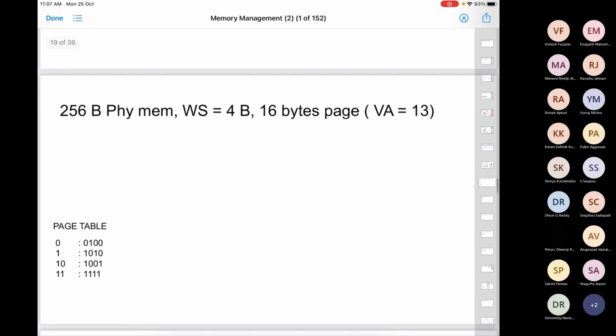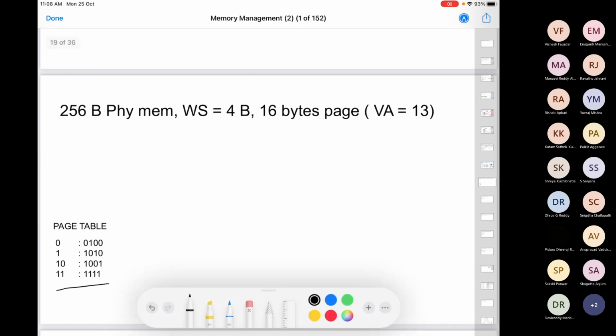Let's just solve it here. Right. So you are given a 256 byte physical memory. Now your word size is 4 byte. Your page is 16 byte. This is the page table, and we have to figure out the physical address for virtual address 13. I'll give you some time. You can discuss with each other. That's perfectly okay to come up with the answer.